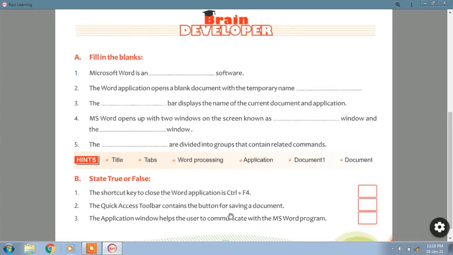The quick access toolbar contains the button for saving a document. So this statement is true. Okay, so we have the save button on a quick access toolbar.